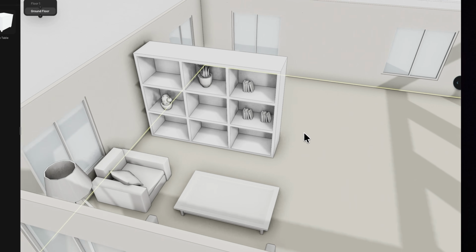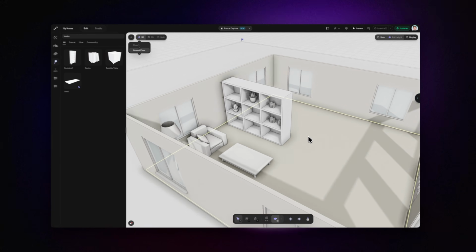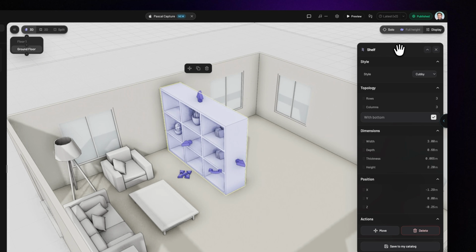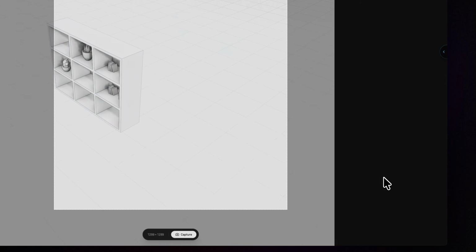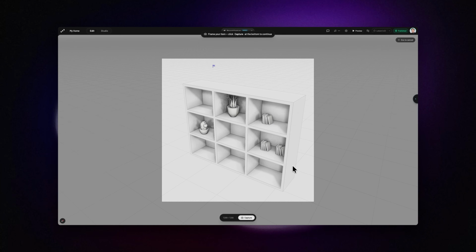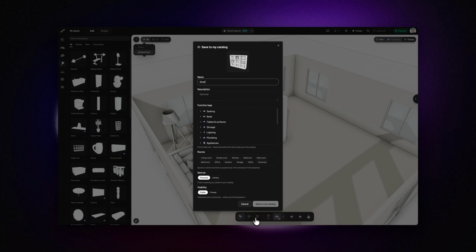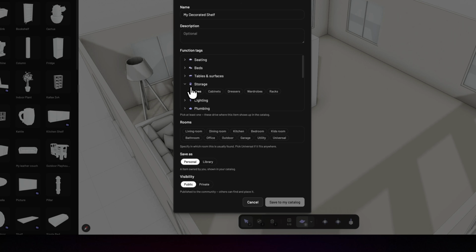Here's my favorite part. I spent time decorating this shelf, and I don't want to do it again in my next project. So in the shelf panel, I click Save to my catalog. This opens snapshot mode. I frame the camera the way I want, hit capture, and this becomes the thumbnail of my new item. I name it My Decorated Shelf, assign it to storage, shelves in the function tags, tag the rooms it fits, and save it as public.